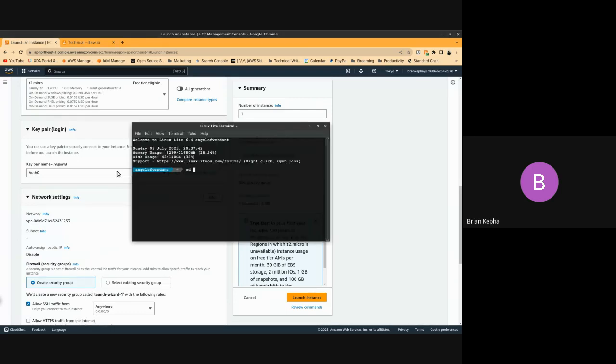cd credentials and then ls. I have auth0.pem. So I can just say chmod 400 for that to allow for read. Then we're pretty much good.